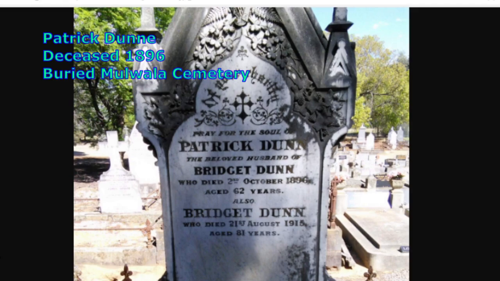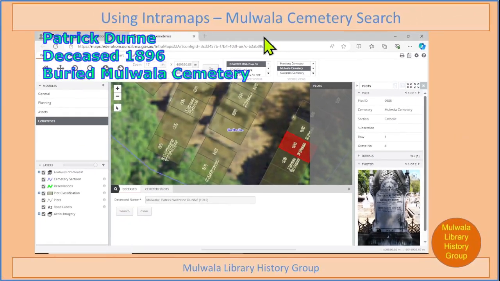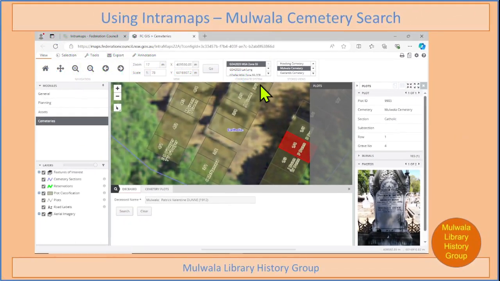But be cautious, of course. Sometimes this is just not going to work, and as you go through the more historic records, the cross-referencing and the ability to see things and the way names change can actually be quite significant. But anyway, this has been a good result for looking up Patrick Dunn. We know that he's over here in the Catholic section, row 1, grave 4.